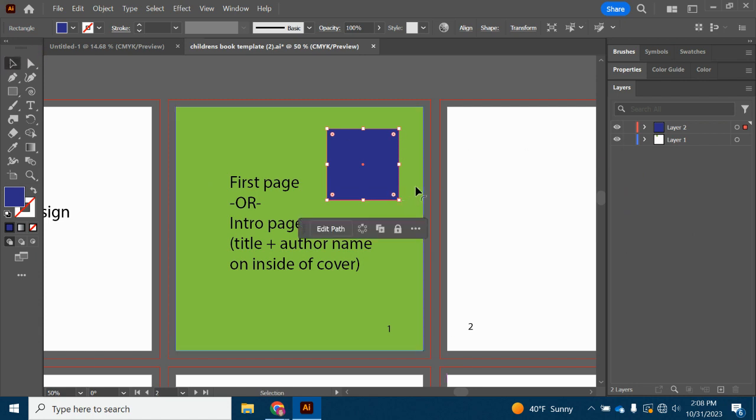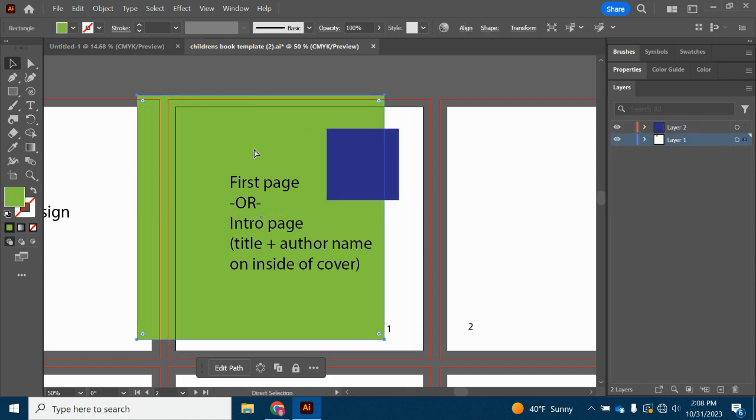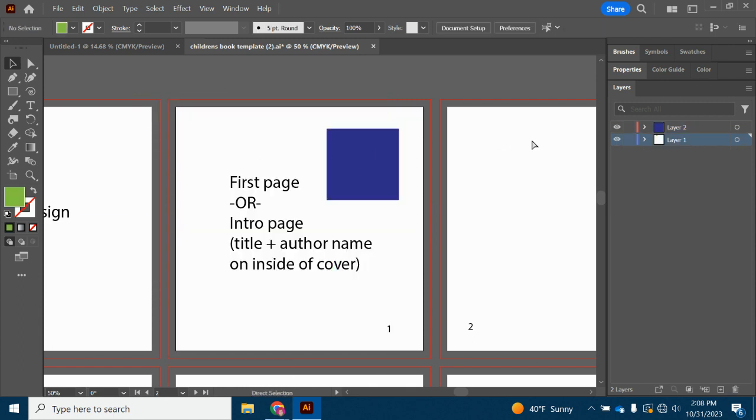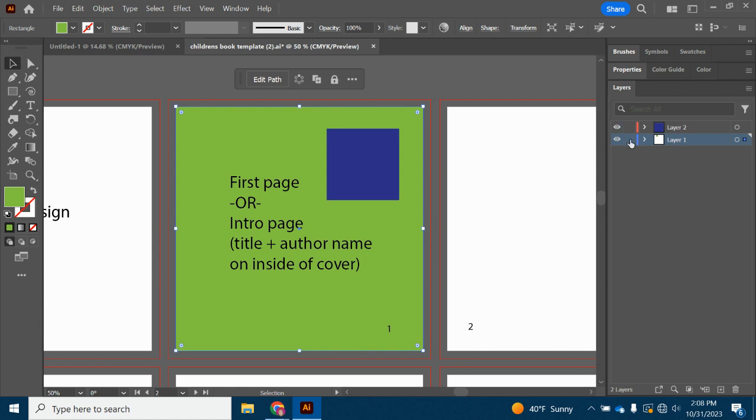If I go in and I'm trying to grab stuff, it doesn't know if I want to grab the background or this piece. And so sometimes you accidentally end up grabbing something you don't want to grab. So that's why locking it is such a good idea, and doing other things on separate layers. That's really the purpose of layers in Illustrator.